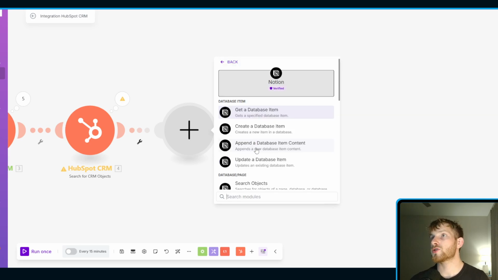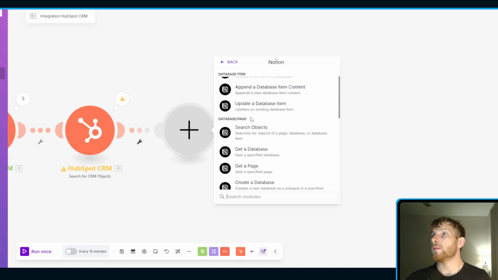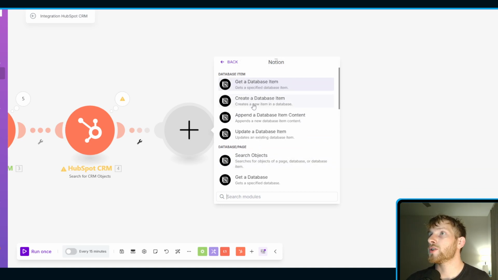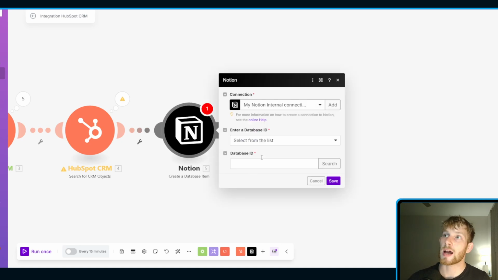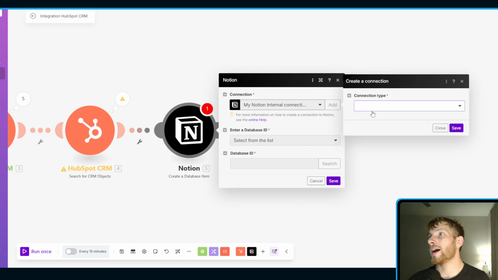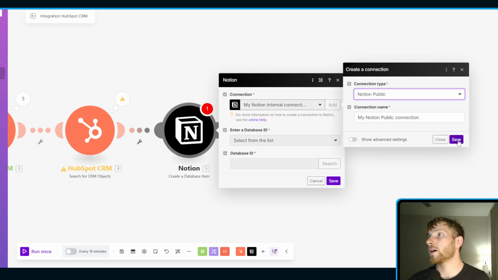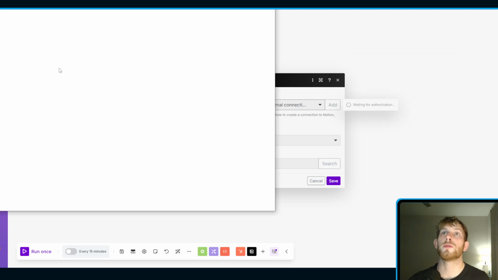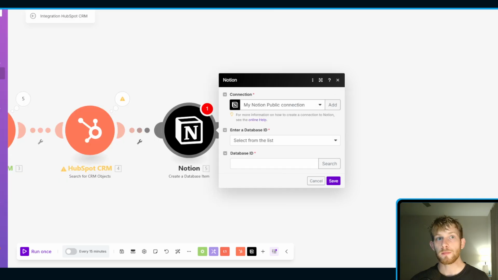We're going to assign Notion here. We are going to come in here and create a new database item. So what we want to do now is add a new connection. Let's do that process real quick here. Okay, so we've gone through and added the Notion connection.